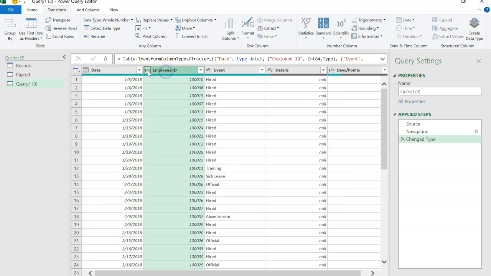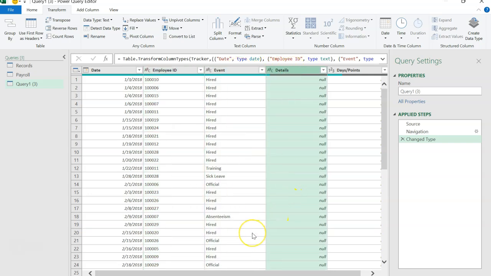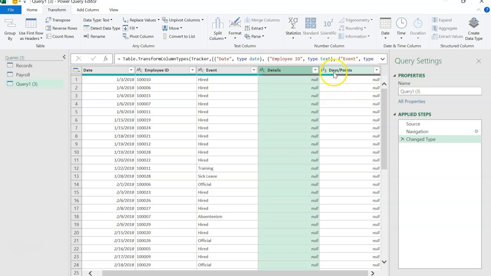Employee ID is going to be text, so we profile it accordingly. And then event is text. ABC has some null values, we leave it as it is. And then for the days and points, we will leave them as whole numbers. Now this we can name tracker, so I'll name this tracker.